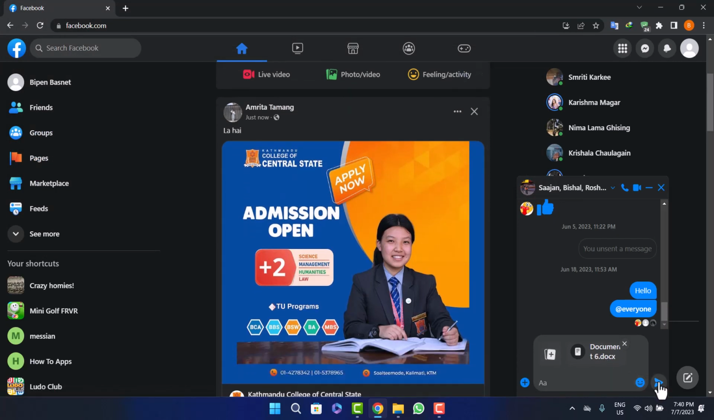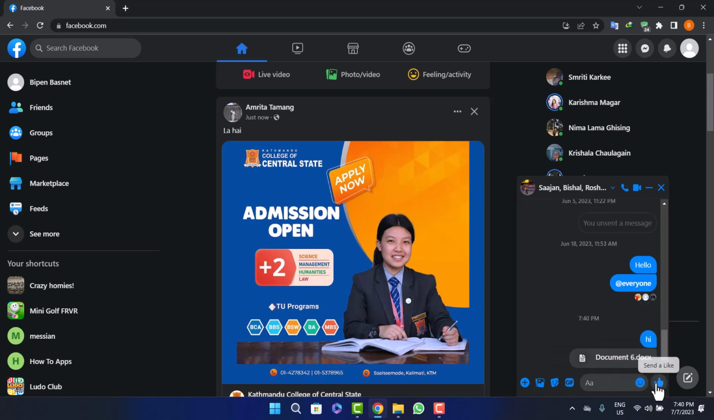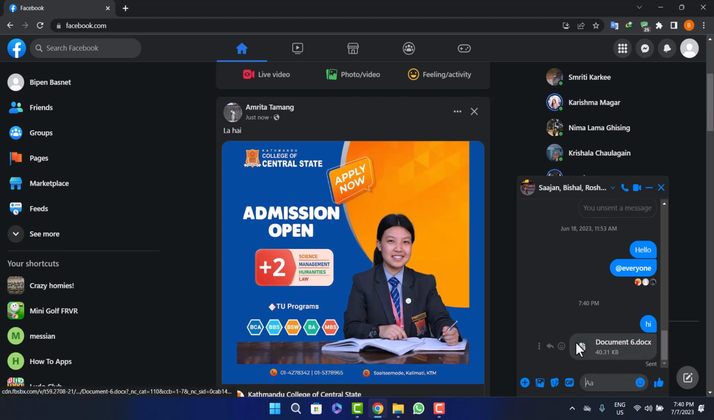What you want to do is simply click on send option here. You can add messages if you want, and then simply click on send option here. Click on send icon and click the send. So this way you can send MS Word file in Messenger using laptop.